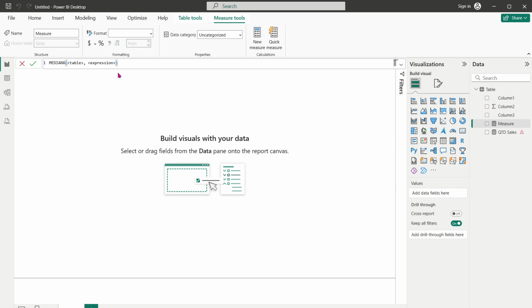MEDIANX is more flexible because it allows you to perform row-by-row calculations, especially when working with filtered data or complex expressions within your columns. To create a measure using MEDIANX, type MedianX Value = MEDIANX(Table, Column). Once again, make sure to adjust Table and Column to suit your needs.